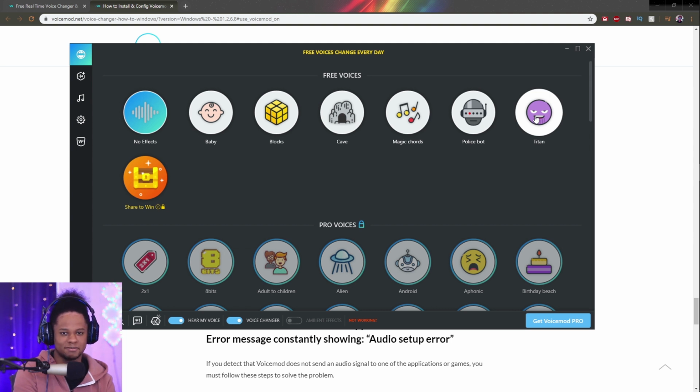Titan, I'm guessing that's like Thanos. All this for a drop of clout. Like a demon voice. Hi. I like unicorns. Unicorns and hearts. I like everything that's cute. Like cute stuff. Let's try the ambient effect.